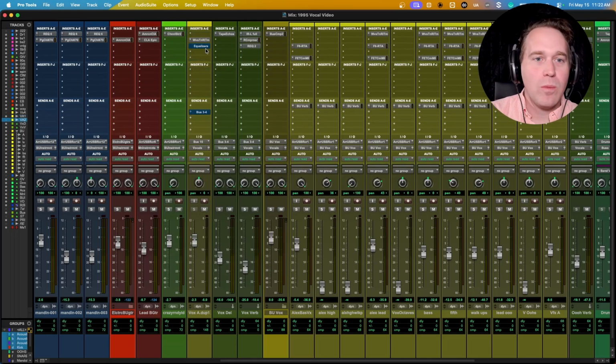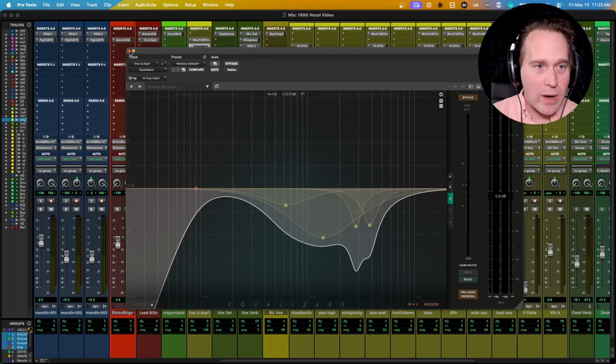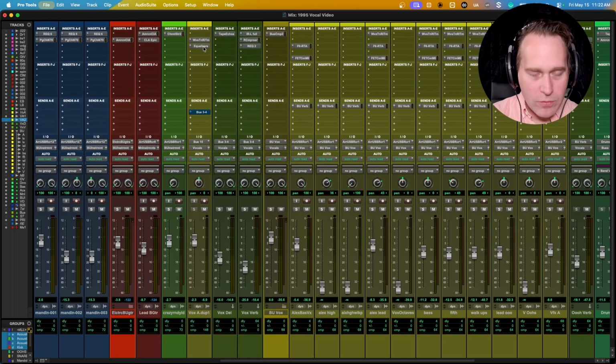All right, next on the list will be what I call my corrective EQ. This is where I'm pulling out frequencies that I don't like. So that's what this is right here, using the Softube Equalizers.